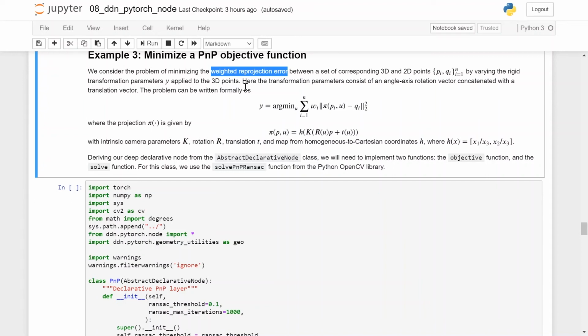Here, the transformation parameters consist of an angle axis rotation vector concatenated with a translation vector. So we write the program as this optimization problem. We've got the weighted sum of the squared error, where the projection function pi uses the intrinsic camera parameters, the rotation and the translation, and maps these homogeneous coordinates to Cartesian using the usual approach.